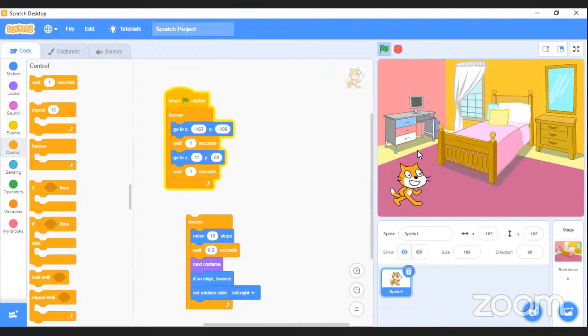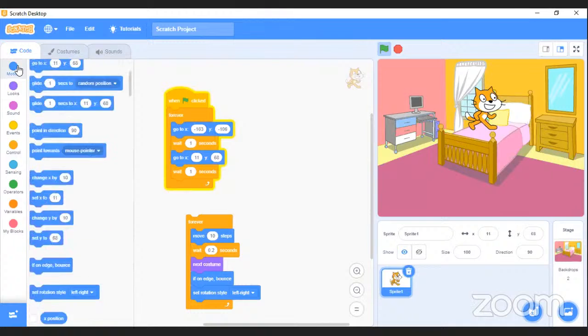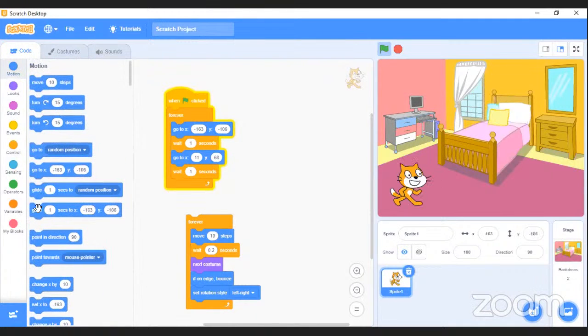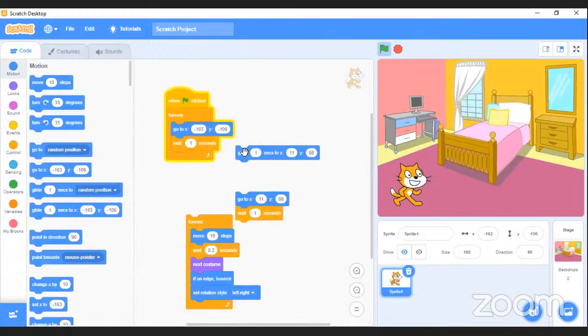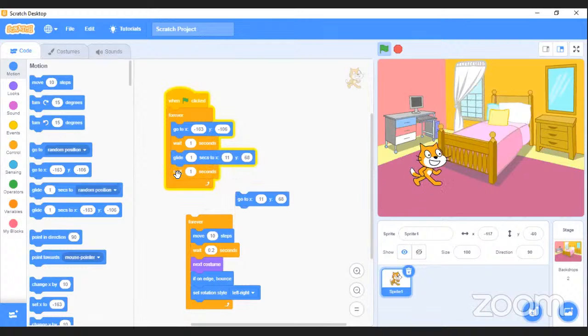But if you want to see this transition happening from the floor to the bed, then rather than using the go to palette, there is a palette called glide, which Daksh has very rightly mentioned in the chat box. So I'm using this glide palette. And can you see the change? Now I can see the cat going onto the bed. It is gliding. Now I will stop my cat, otherwise it will get tired.